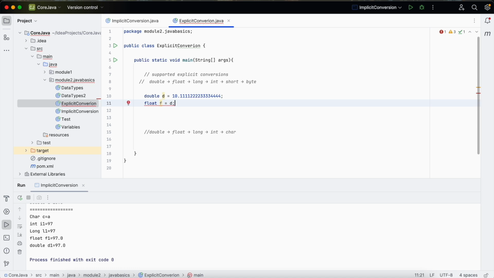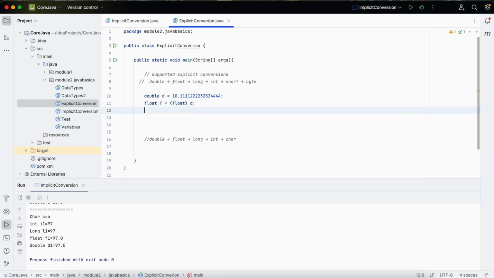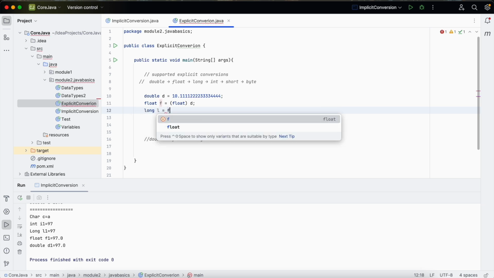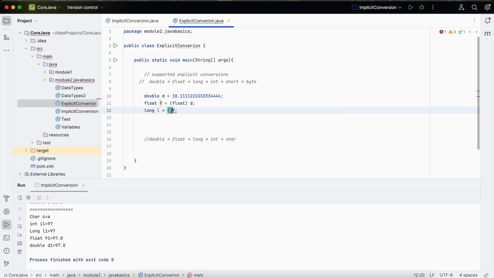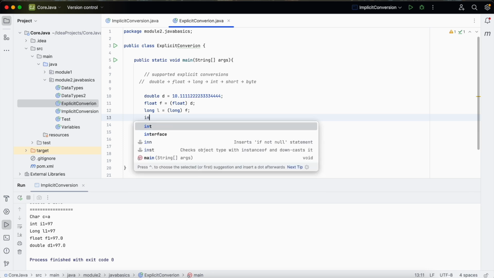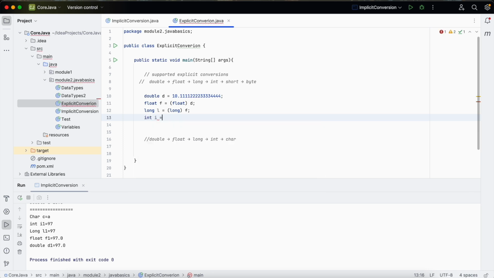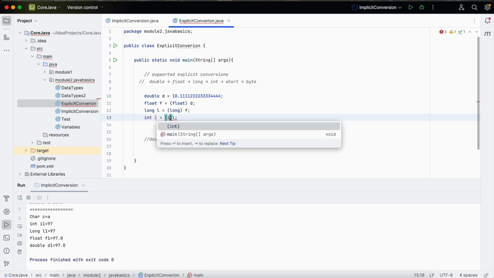You need to explicitly convert it. For that, you need to provide here float. This gets explicitly converted to float. Similarly, you can convert now float to long. Long L equal to F. So you need to provide here long, explicitly convert it to long. Similarly, you convert to int I equal to L. So you need to explicitly convert it to integer, int.